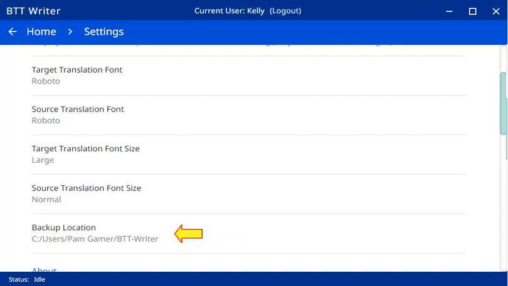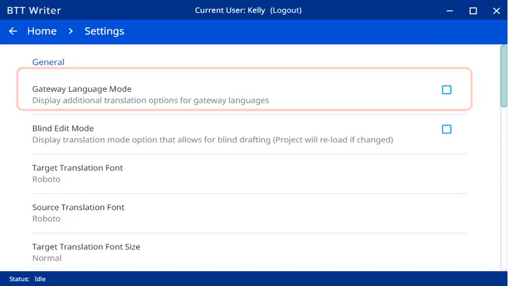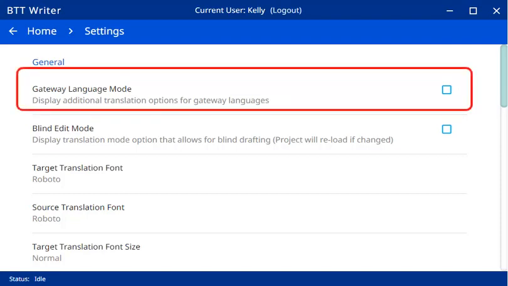Backup Location. This is where backups are stored. You can click to select a different directory. The first 2 general settings are important to understand because they affect the projects you create or the view you have of your projects. If you are not doing Gateway Language Translation, you should disable Gateway Language Mode.